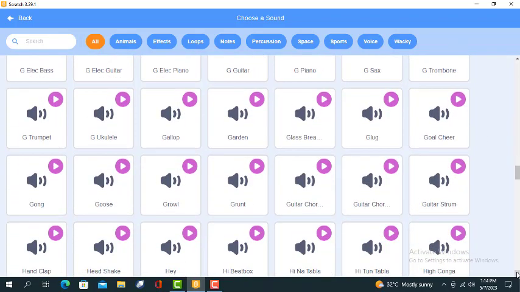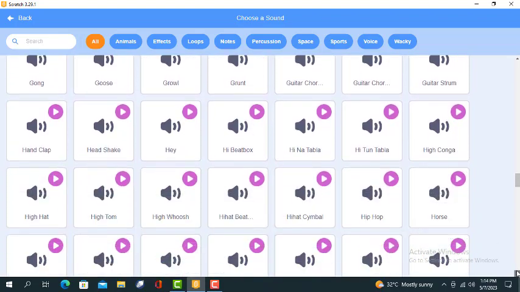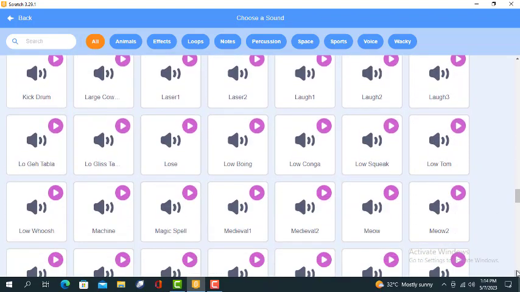And mind you, the Scratch I'm using is Scratch 3.29.1. There are different types of Scratch. You could decide to use any one, but this is the one I decided to use. So let's go through the different sounds.